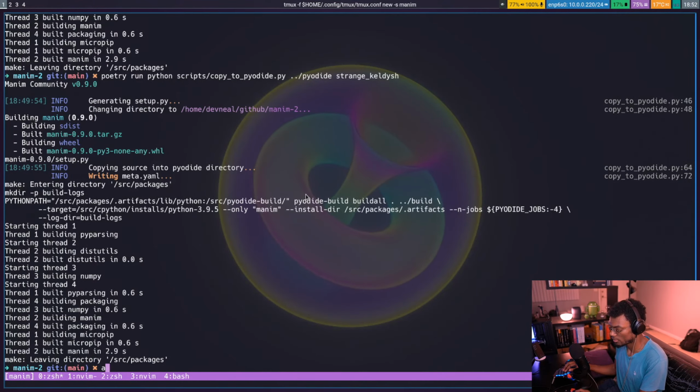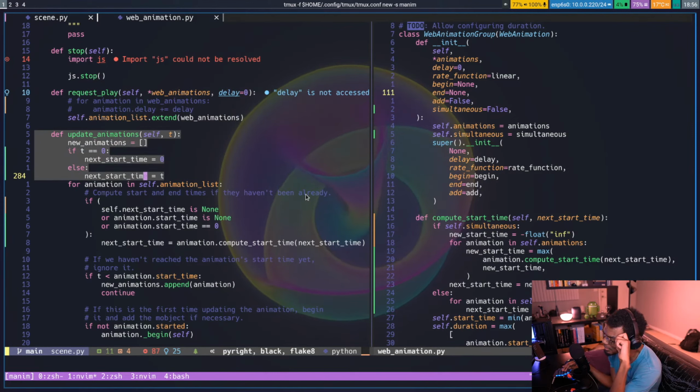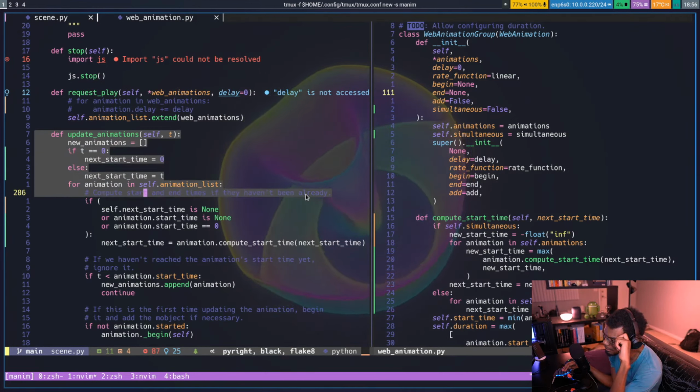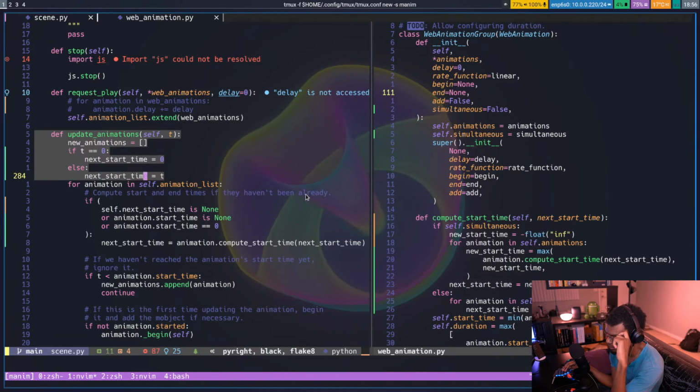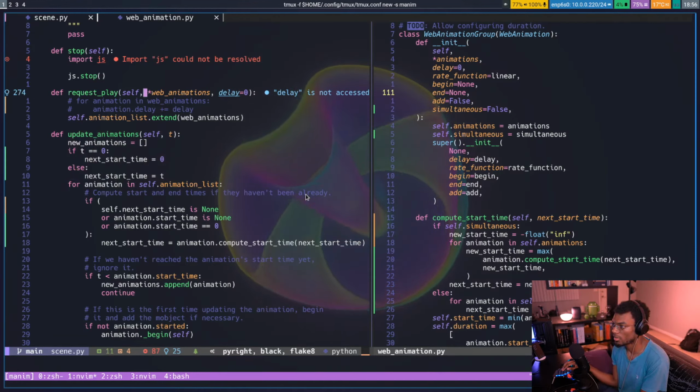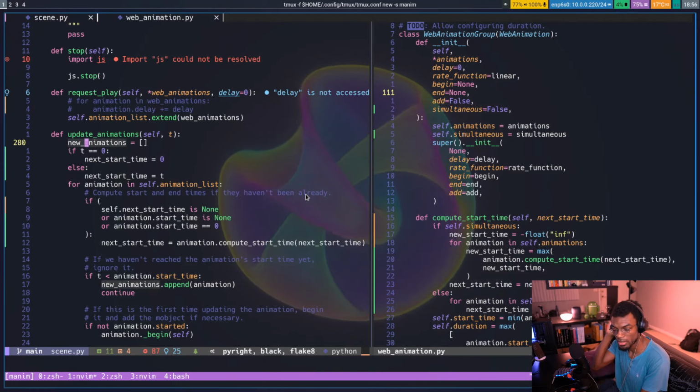So if I do multiple calls to request.play and then a single call to update animations after all of them, then this will work. But if I do one call to request play, update some of the animations, then make another call to request play, then in that case, I need to save the next starting time for sure.